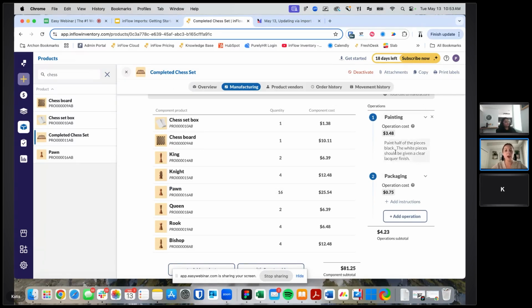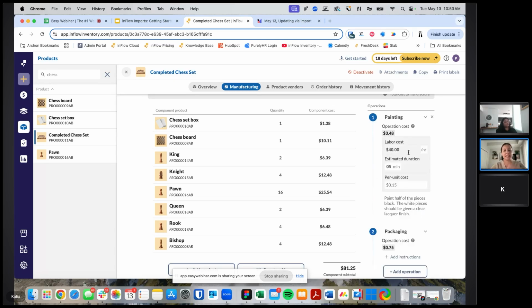Now, on the right side, we have our operations. So in this case, I have it set to, we paint the chess set and then we package it up. And we have our different operation costs in here. Of course, you can manually make these changes. And for some people, that is a little bit easier, especially when it comes to operations, because you can actually see what the settings look like.